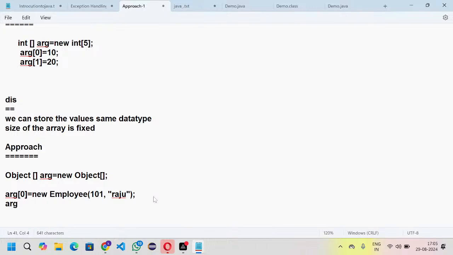Similarly, here you can take the index position 1 with a new student, with some number like 1 or 2, comma, some name like Rani, and then a semicolon. So like this we can store multiple objects. This is approach number 3.